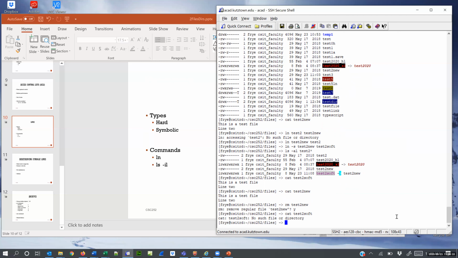So if you remove the original file with a soft link, you can no longer access that file. Hard links are two separate directory entries pointing to the same block of data on disk, so removing one will not affect the other.